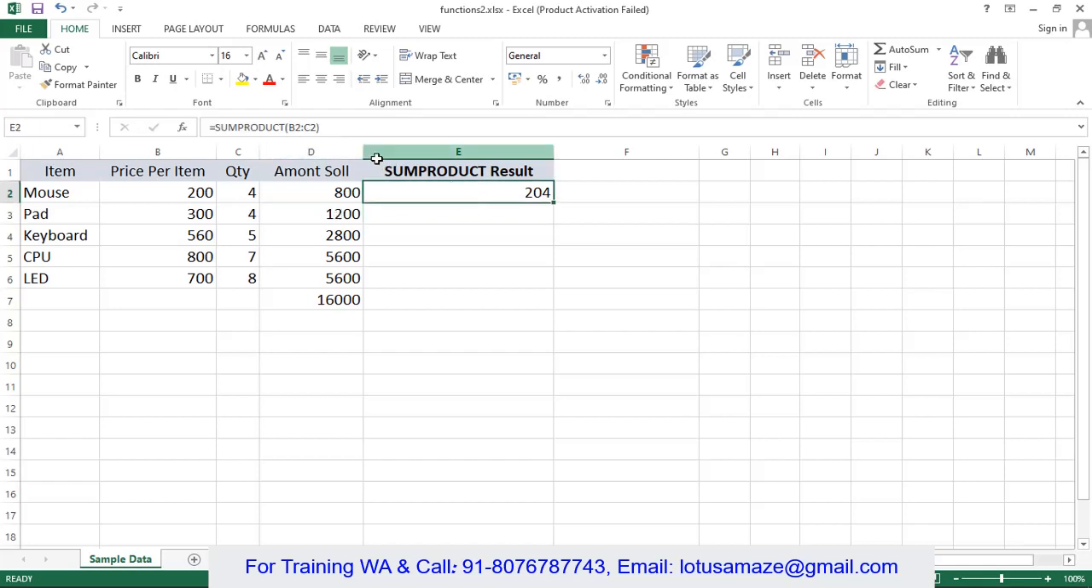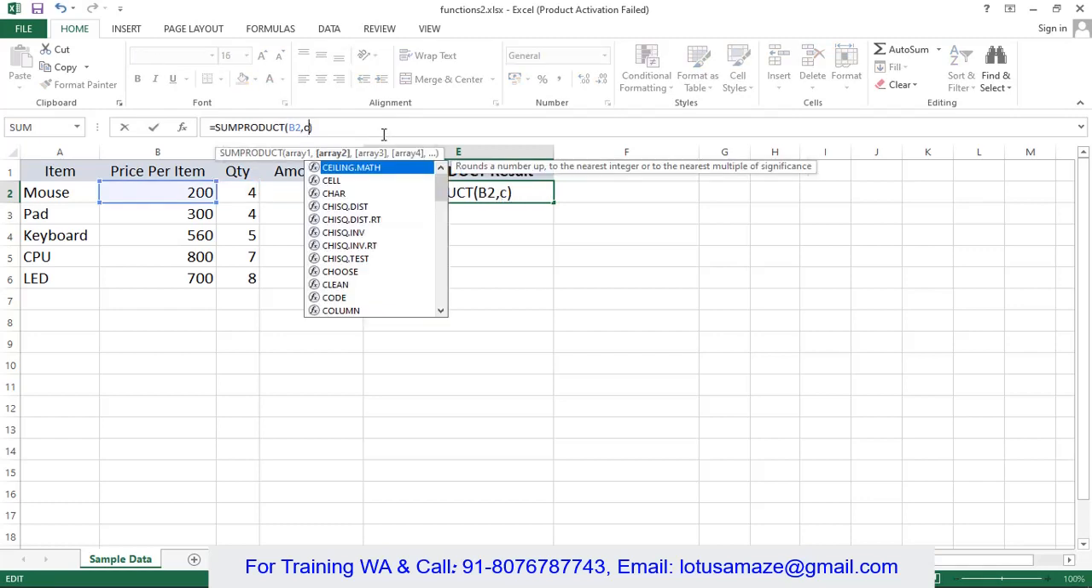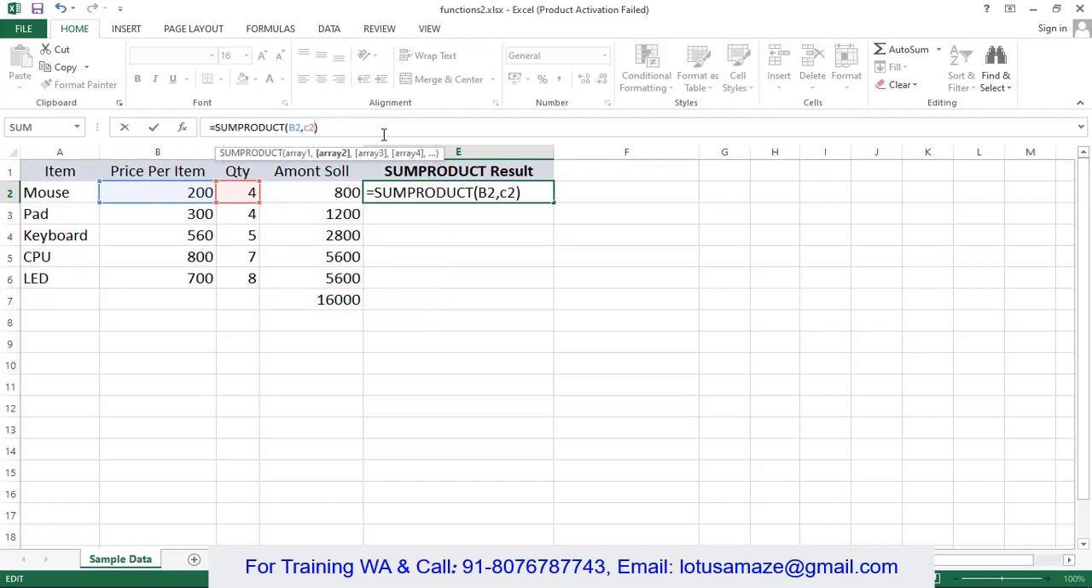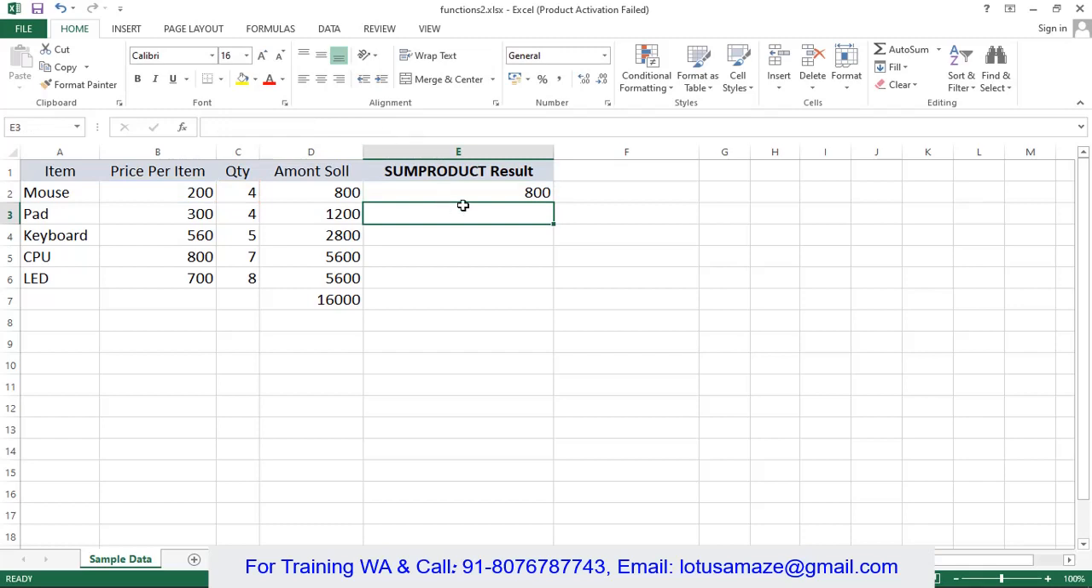Say if I define the range, rather than doing this one, B2 comma then C2. If I write this way, this is the array. Now in the first array we have only one element, and in the second array also we have only one element. So now we have the multiplication of this one. In the first array we have only B2, and in the second array we have C2. So this value is multiplied by this value.